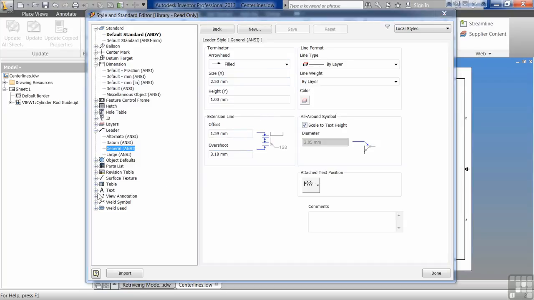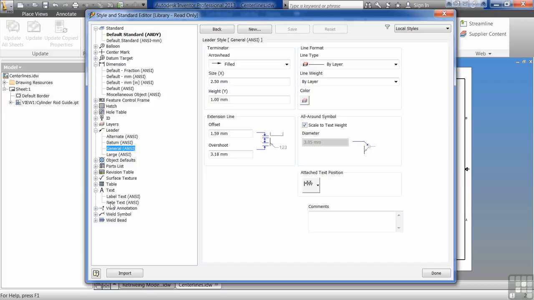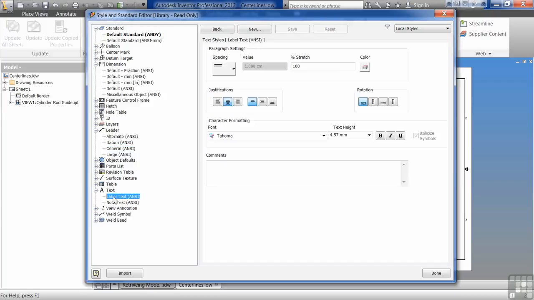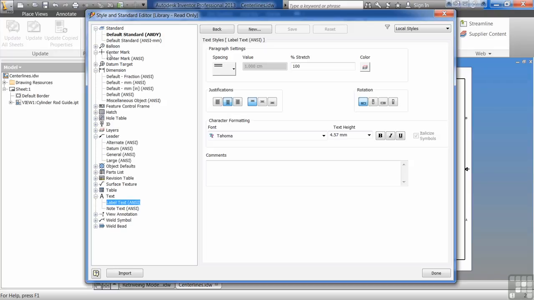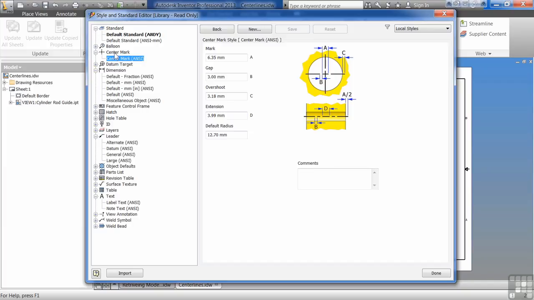You come down to the text styles. And you have a note text and a label text. You have your tables. You have your symbols, hole table options, datums, center marks, balloons. Center marks are the one that I get a lot of complaints about. Sometimes, this is either too big or too small.